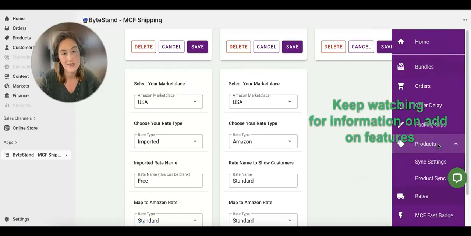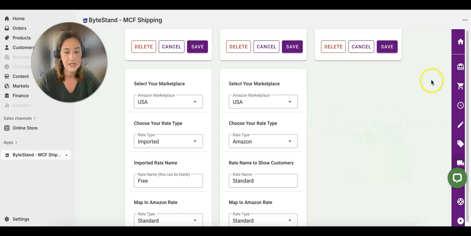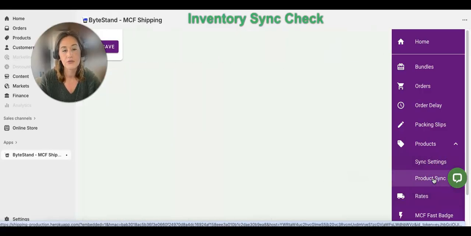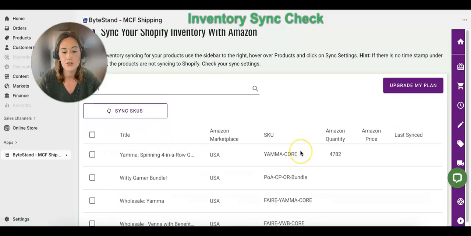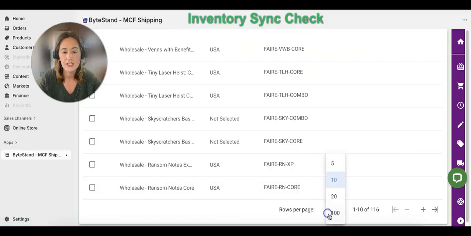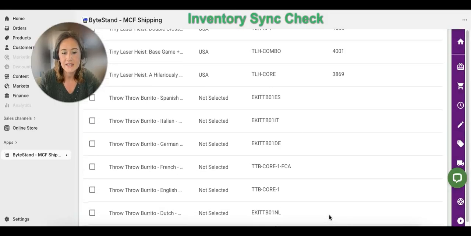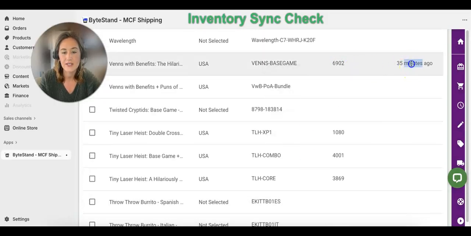One of those is inventory syncing. If you are inside of the app, you can use the purple menu to the right to click on products and either go to sync settings to set up your inventory sync or product sync. So if we go to product sync, you'll just want to make sure that your inventory is syncing. And you can check that by looking at up to 100 products at a time and see if any of those products in here have a timestamp.